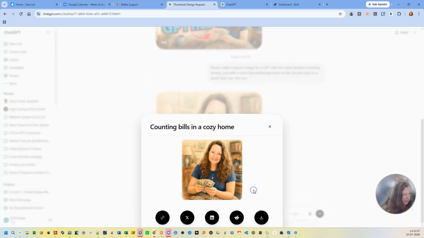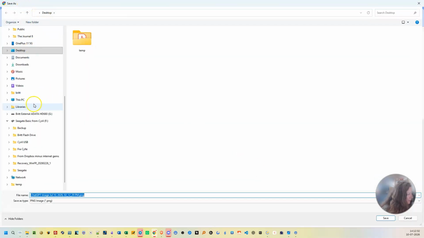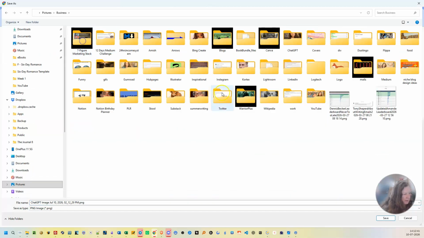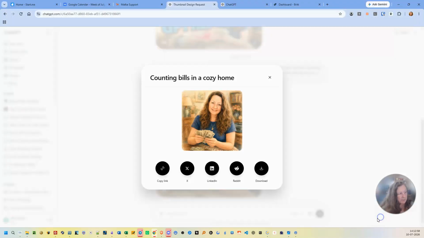So now I'm going to save it, and I'm just going to save it in the same spot, not desktop, no. Where do I put that? Images, business, YouTube, and GPT, make money, GPT Hub. Okay, now I know what this is for.